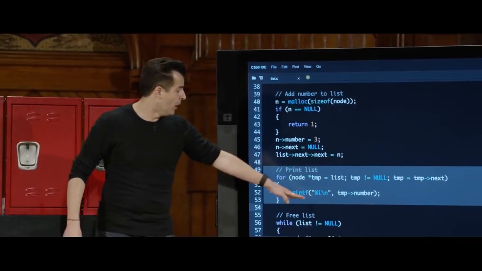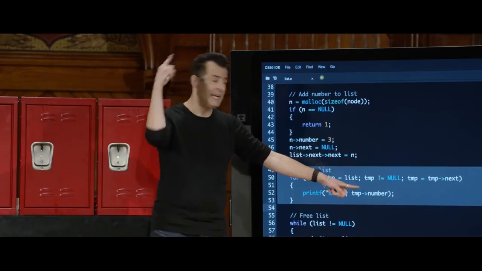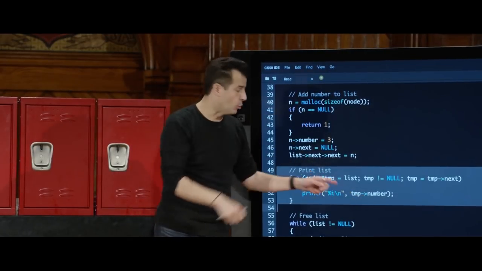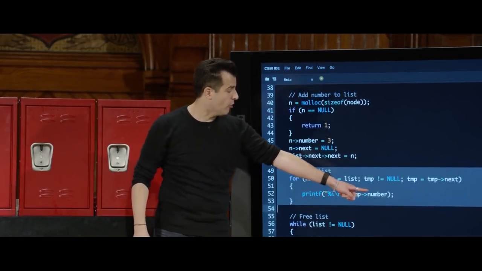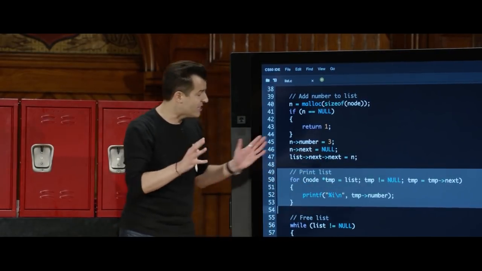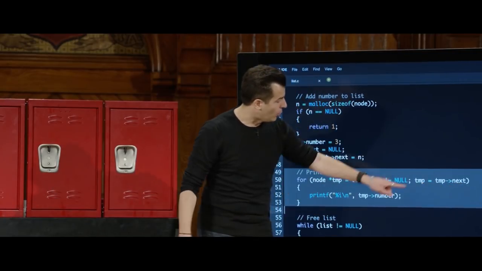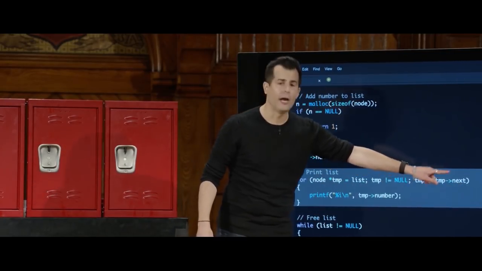What do I want to do? I want to just print out the integer that's inside of whatever I'm pointing at inside of its number field. So go to whatever I'm pointing at, follow the arrow, and go to the number field. That's how we get at the data inside. Once I've printed that out, for loops say that you just update a variable. So what is that variable? temp equals temp arrow next.